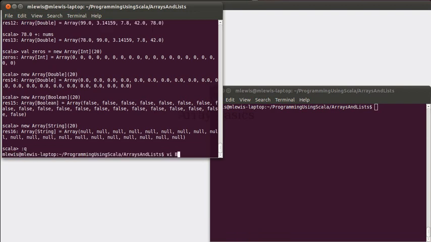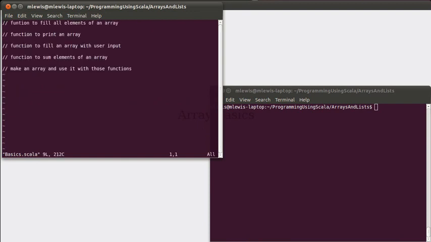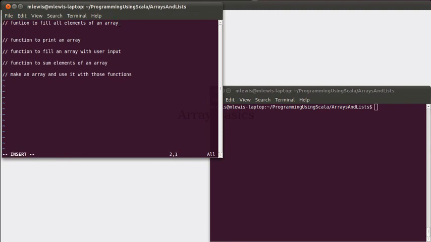So at this point, let's go ahead and edit a script. As you can see, I've put in some comments for some functions that we want to put into this script. Given what we know at this point, I want us to go through and do things with all the elements of an array. The first function that we'll write fills in all of the elements. And we're going to write this recursively.